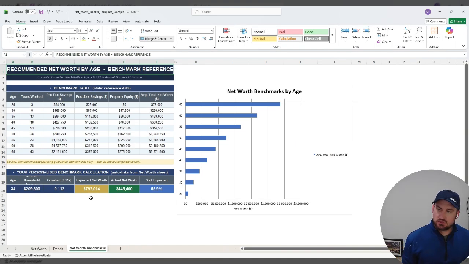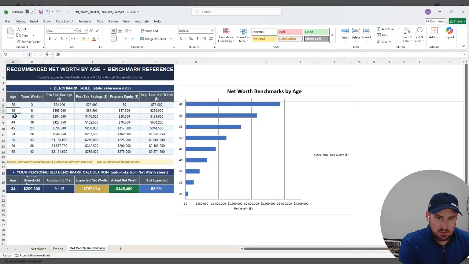Last thing I have in this overall spreadsheet is a net worth benchmark. So this is something I go off of. I would consider this more of a guideline than anything. It's not necessarily a hard and fast rule, but this is a table that'll track every 5 years a benchmark of kind of financial goals. And so every 5 years it'll tell you what a goal could be for pre-tax savings, post-tax savings, property equity, and most importantly, average net worth.